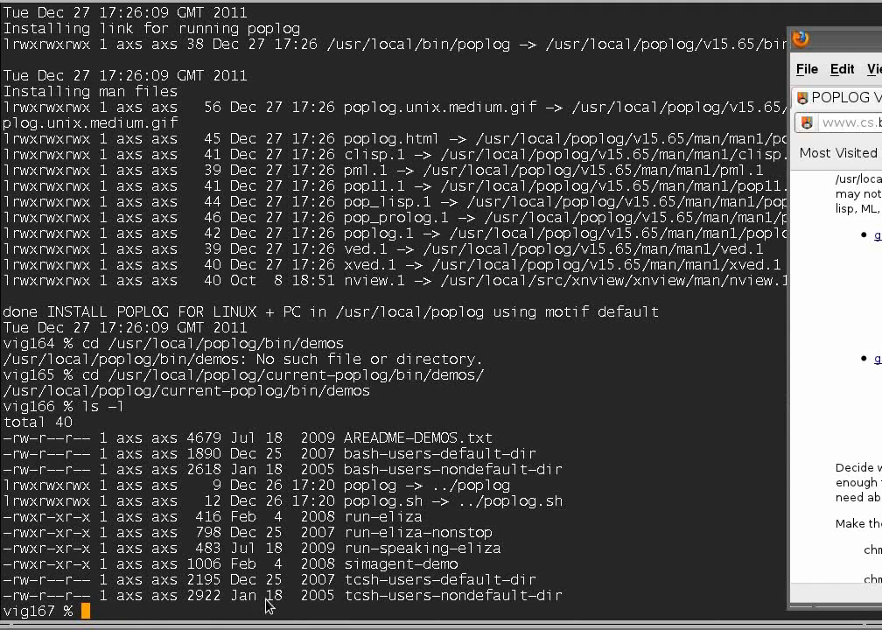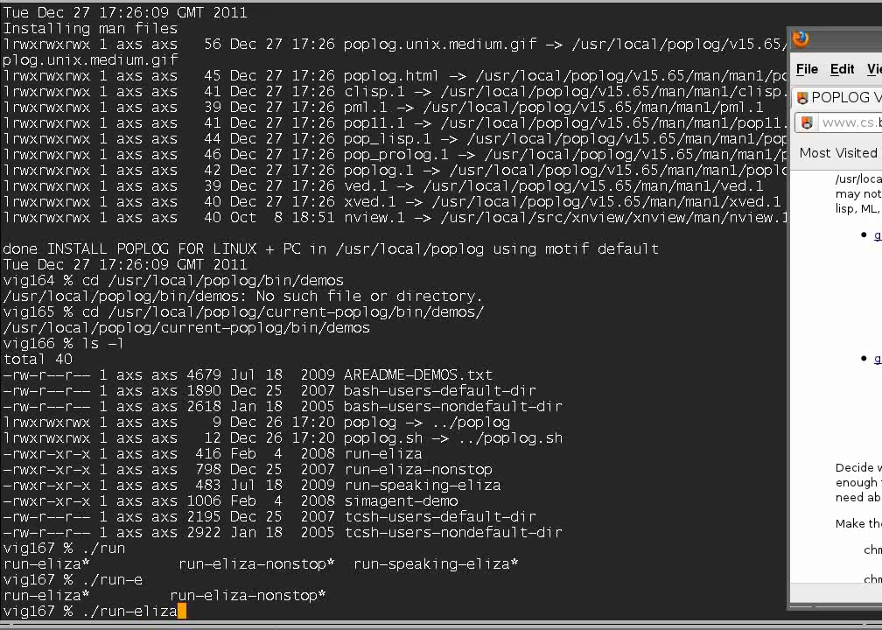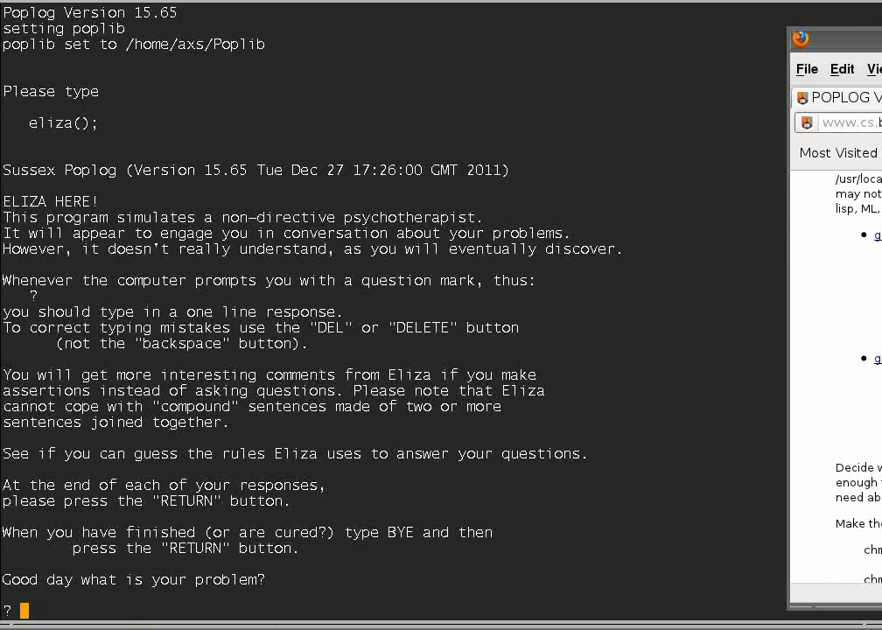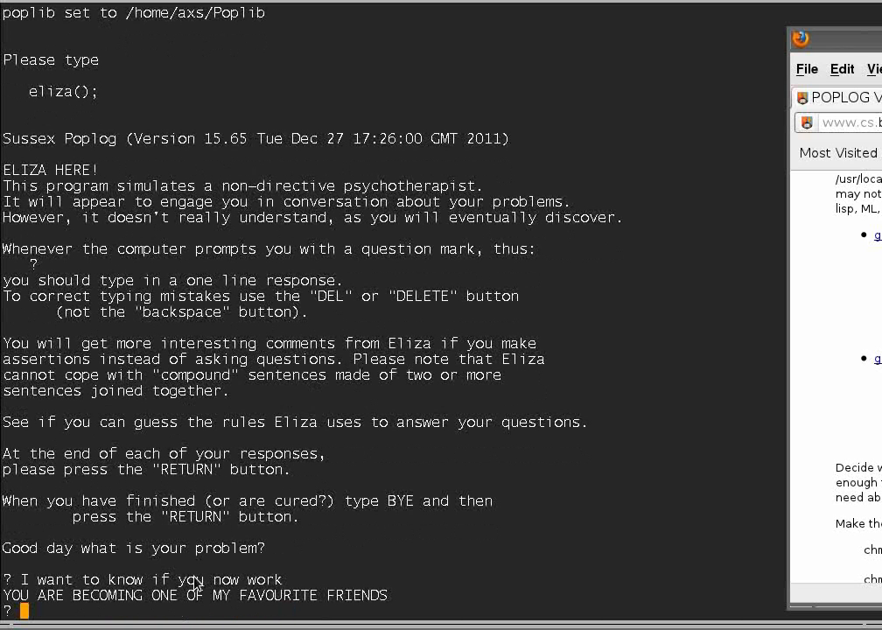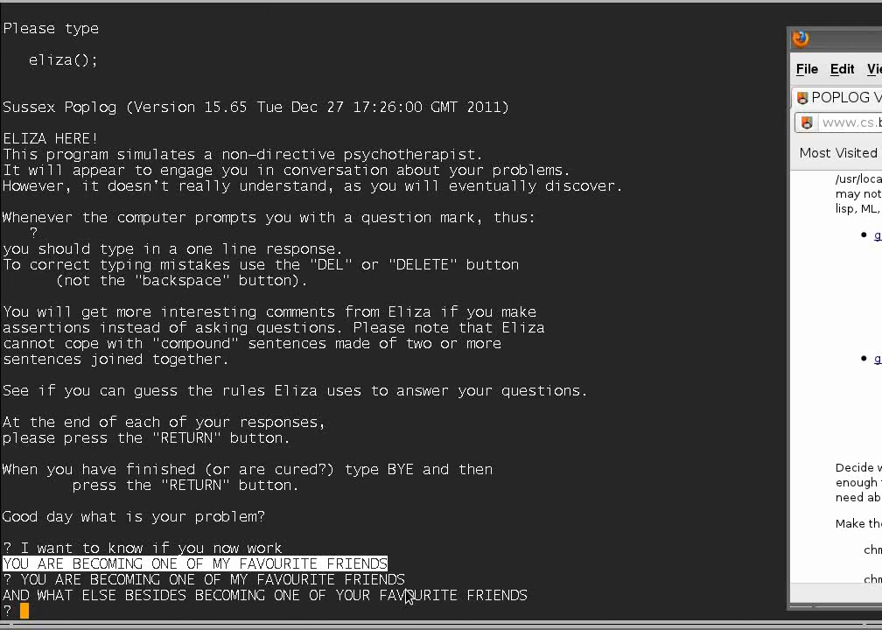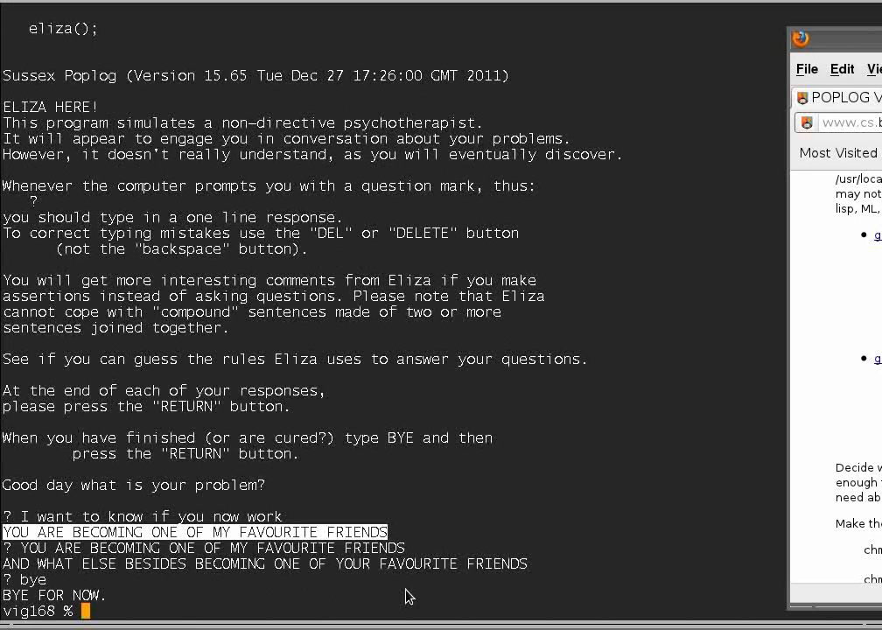So one of the demos is run Eliza. So if I do ./run Eliza, it runs this chatbot, which prints out, "Good day, what is your problem?" And I say, "I want to know if you now work." And it says, "You're becoming one of my favorite friends." And if I want to, I can copy that and paste it back in as my answer. And it says, "And what else besides becoming one of your favorite friends?" Well, I won't test that any further. It seems to work. I'll type bye.